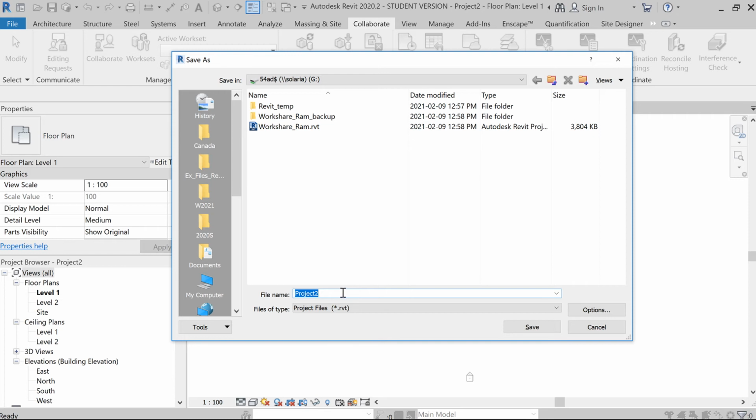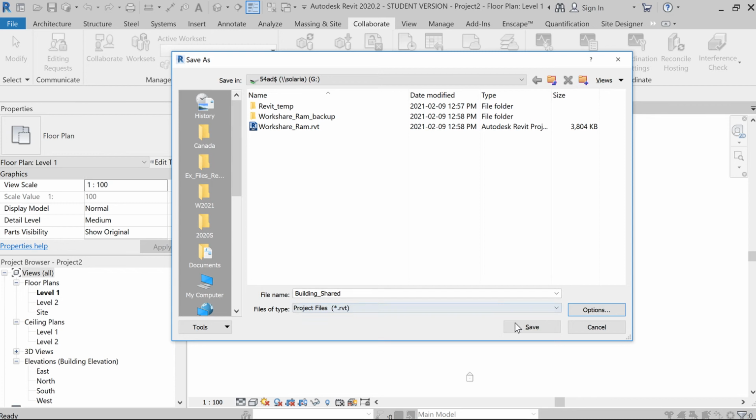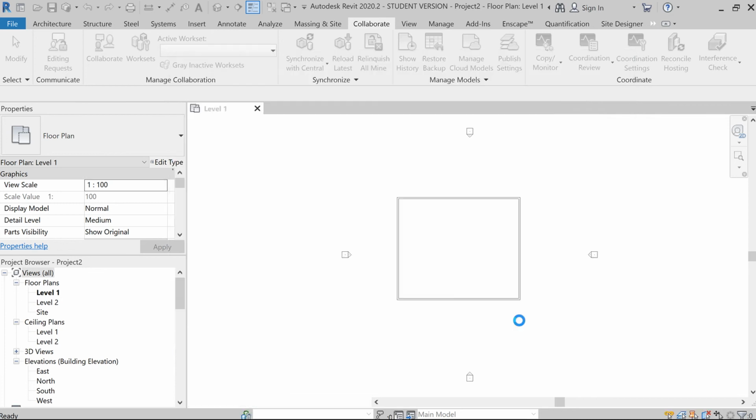So I'm just going to name this building shared. Okay. Options. One backup should be plenty, and I'm going to use 3D view to generate if view sheet is not up to date, and click OK. And click Save.